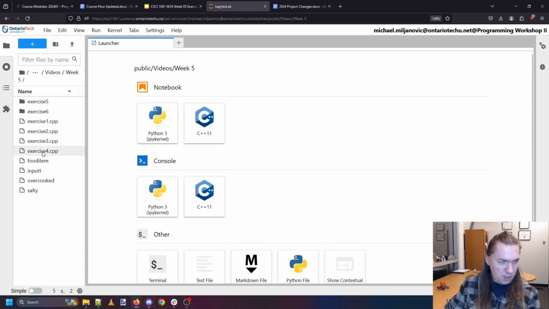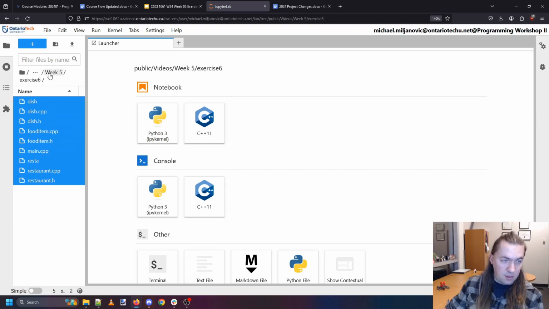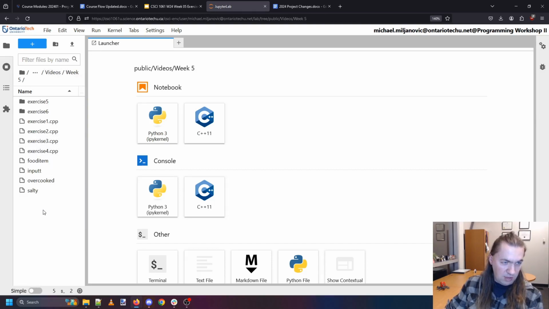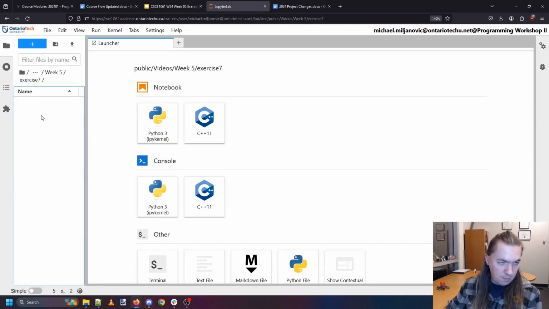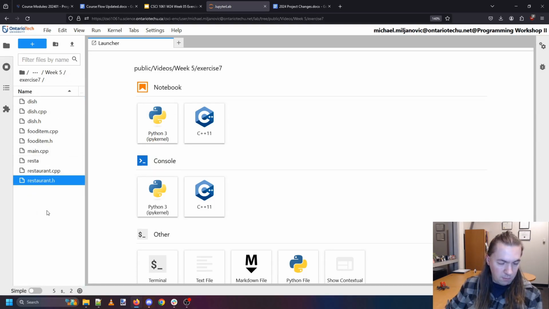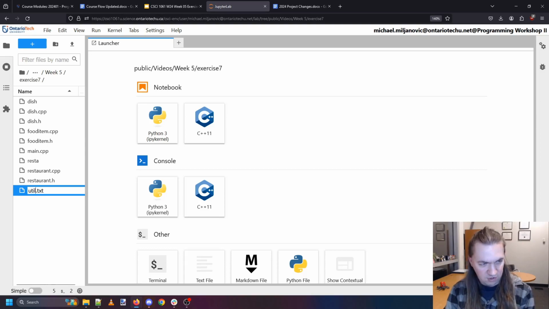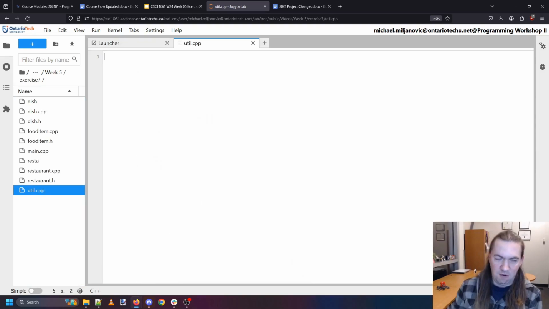All right, let's go. So just like before, I'm going to grab everything from exercise 6, copy it into a new folder, which is exercise 7. Paste them all here. We're going to need a new file called util. I suppose .cpp is fine. You could also make this a header file potentially if you wanted, but we'll make it a CPP file, because I think we're only going to include it once from our main function.